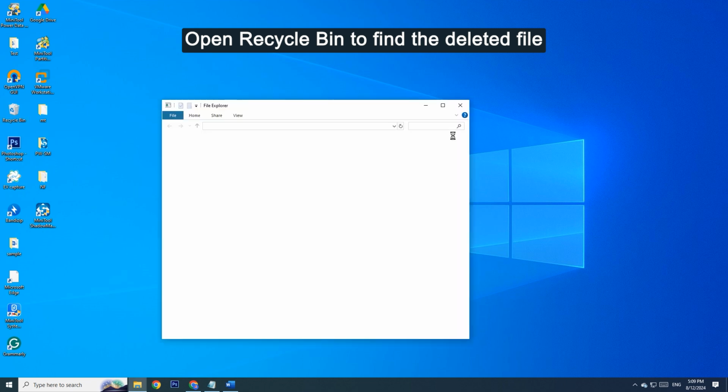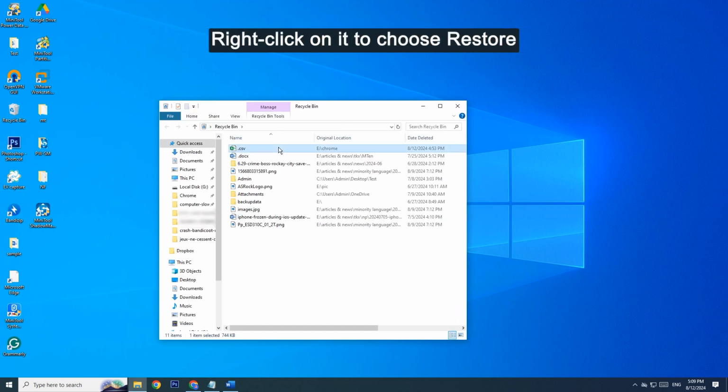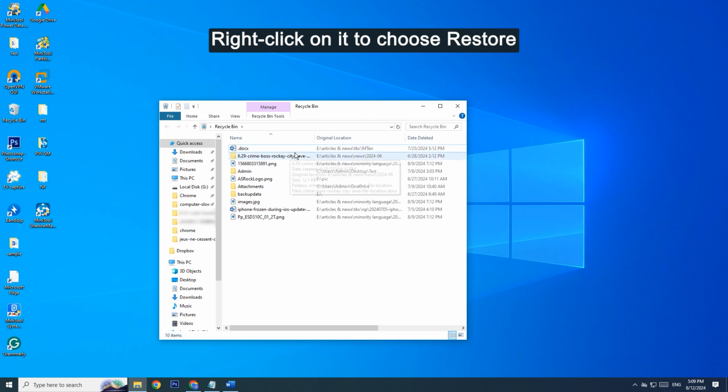Open Recycle Bin to find the deleted file. Right-click on it to choose Restore.